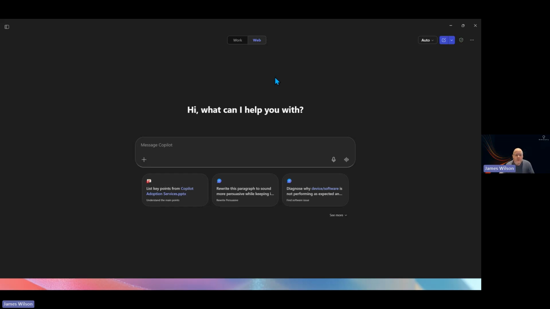The best way to know that you're using a version of the tool that is safe is to look for this green shield in the top right corner when you're using the application. So if you're using the Copilot app, if you've got the green shield, you're in the right place, you are using the right tool. If you don't see that, that's a bit of a clue that you need to check and make sure that you're using the right tool.